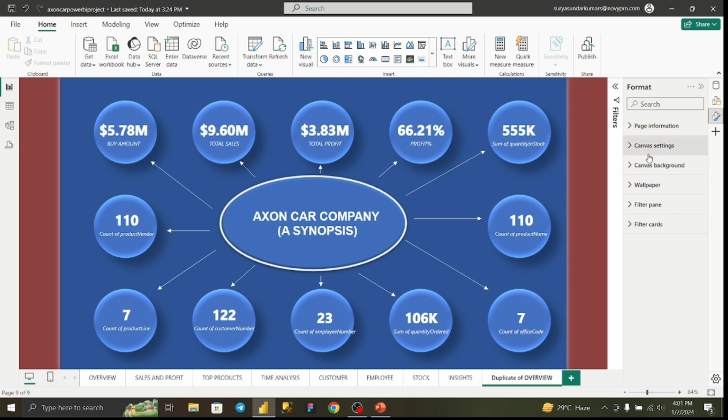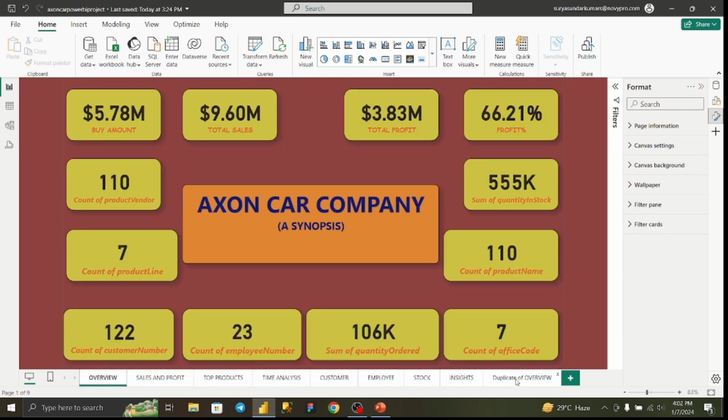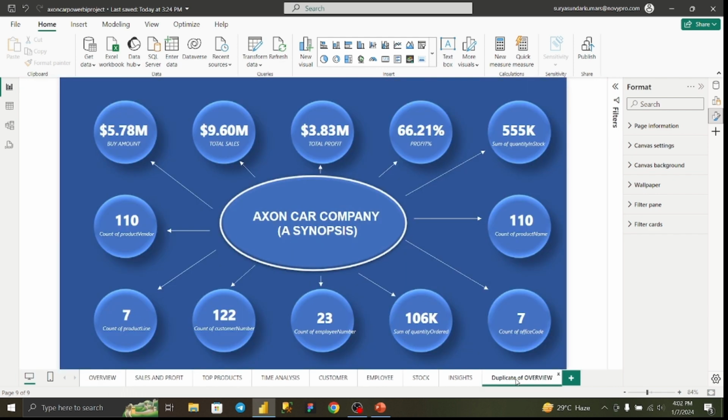Now the thing you need to do is go to Canvas Background, but Canvas one, it's Canvas Settings. Okay. Go to Wallpaper, color as white. Okay. See, this is our final output. Now if you compare it with the old one, it looks more attractive and more informative, right?